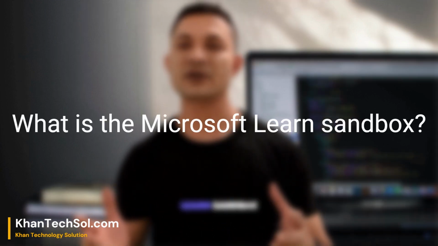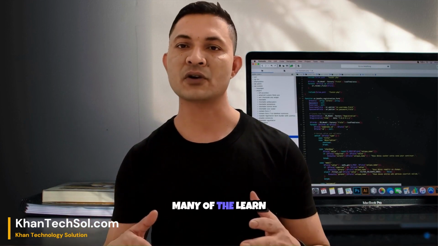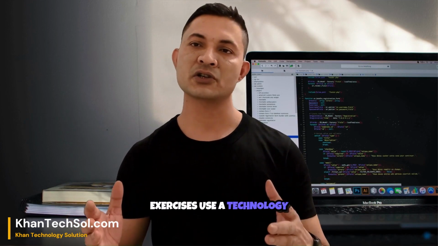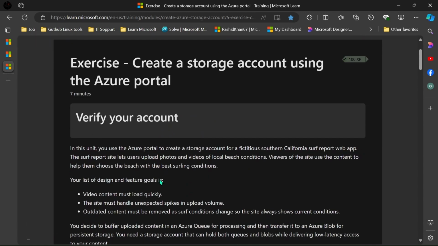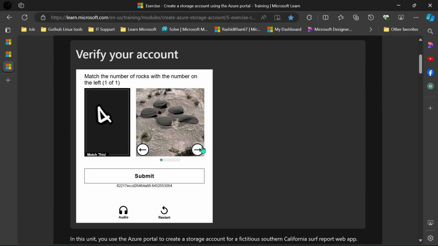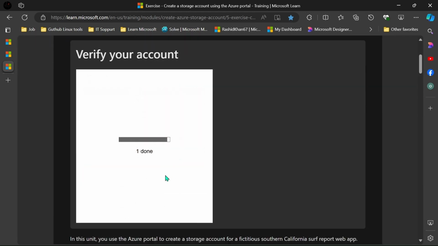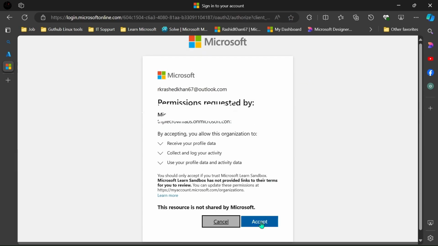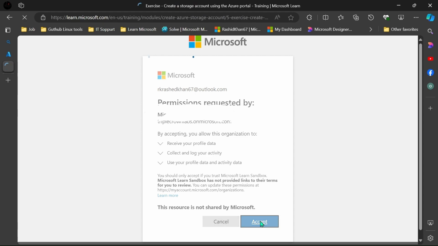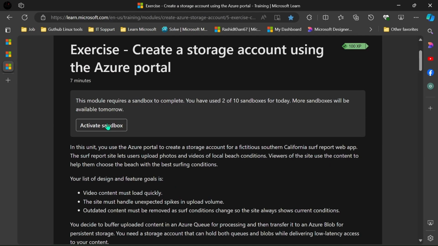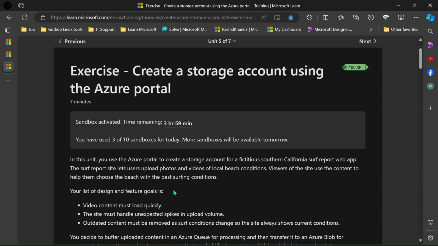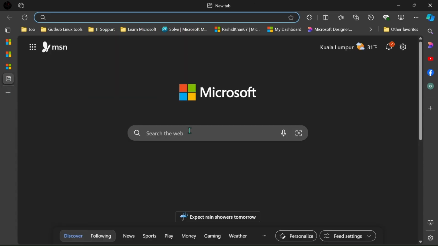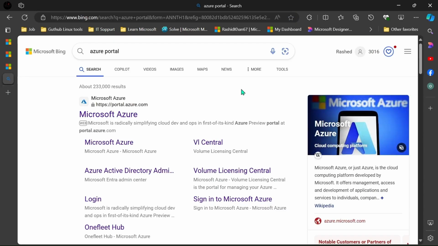What is the Microsoft Learn Sandbox? Many of the Learn exercises use a technology called the Sandbox, which creates a temporary subscription that's added to your Azure account. This temporary subscription allows you to create Azure resources during a Learn module. Learn automatically cleans up the temporary resources for you after you've completed the module.